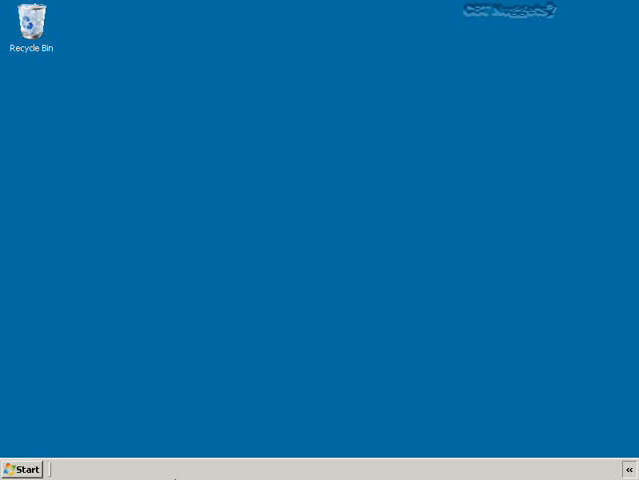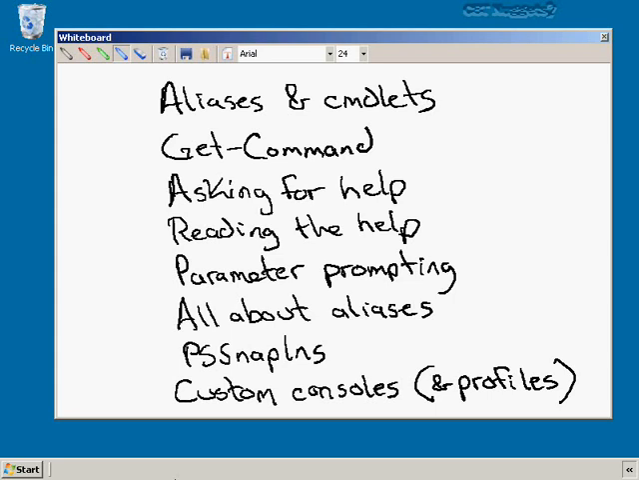Introducing commandlets, snap-ins, aliases, and help. In this nugget, we're going to focus on how to really learn how to use PowerShell. In other words, what are some of the ways PowerShell gives you to make learning PowerShell possible and easier on your own? We'll start by looking at aliases and commandlets, and I'll show you how to find all the different commands in PowerShell. Just run Get-Command.